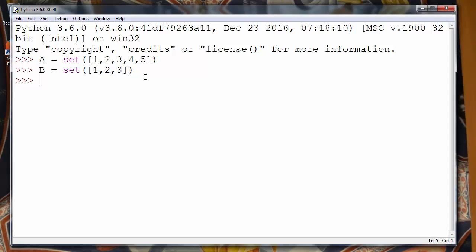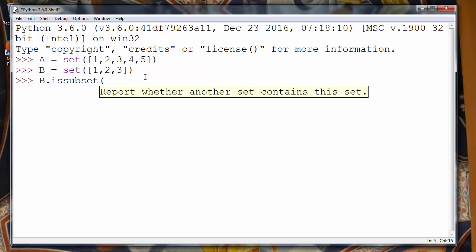But if you want to find that in the Python programming language, you will use the method issubset. And as you can see, this method reports to us whether another set contains this set. So we will check if our set B is contained maybe by another bigger set. In this case, we will provide this set A.